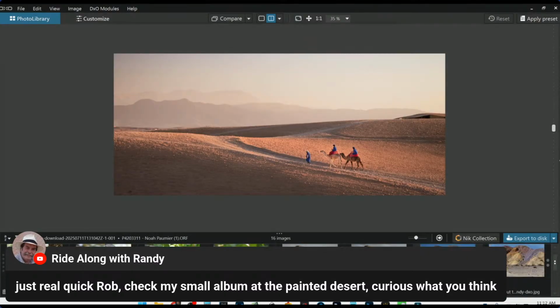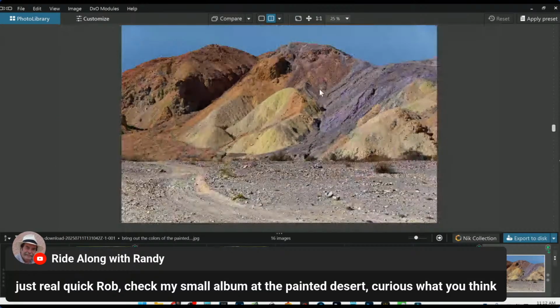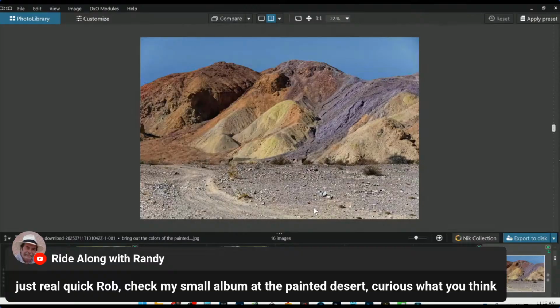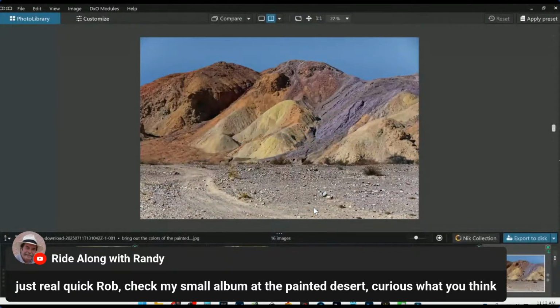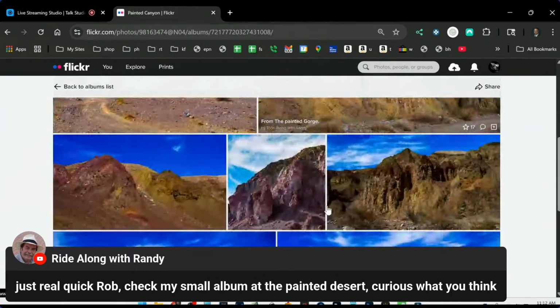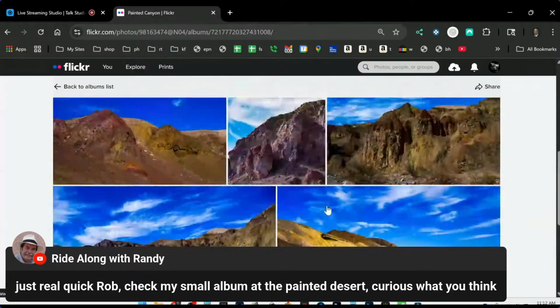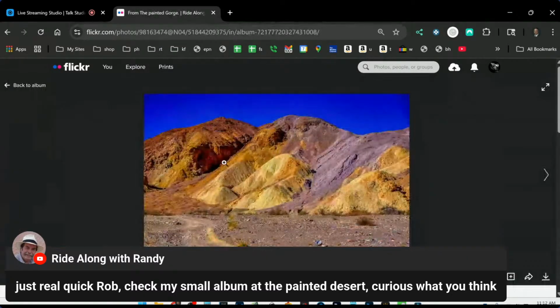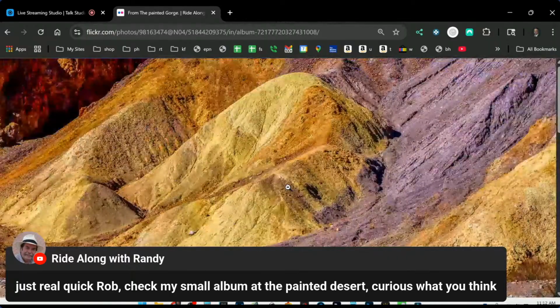Where's your edit? Oh, here. Mine looks almost monochromatic next to yours. That's hilarious, but that's awesome. What else you got in here? Yeah, these are great, Randy. I would have had no idea that this scene was so flat looking at this picture.